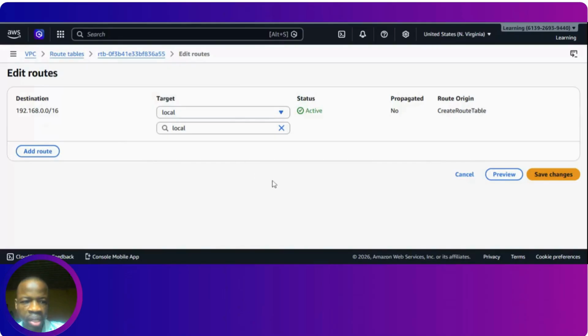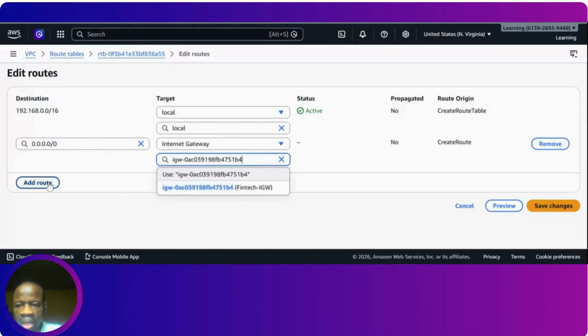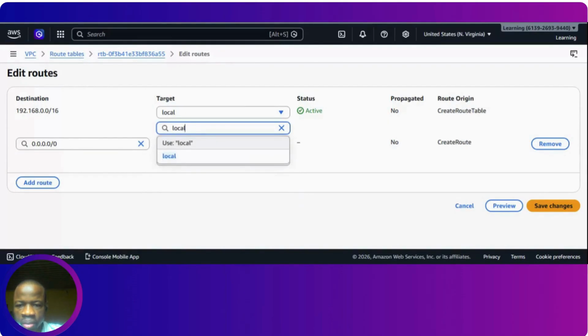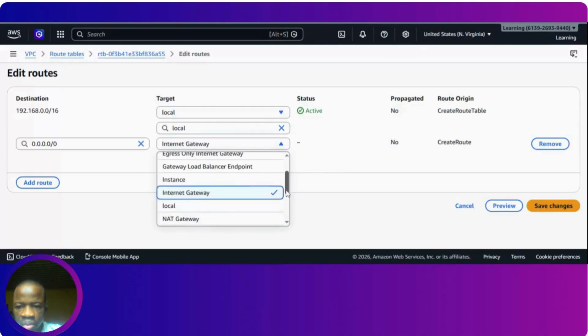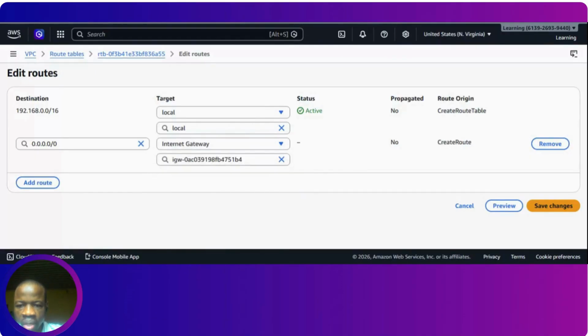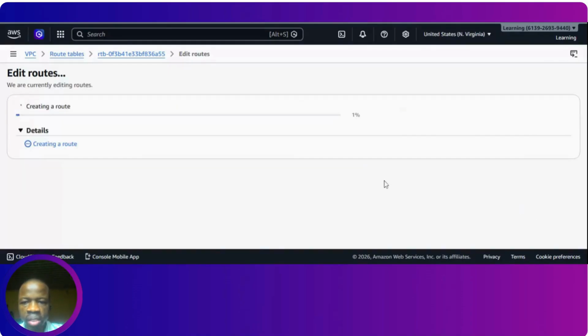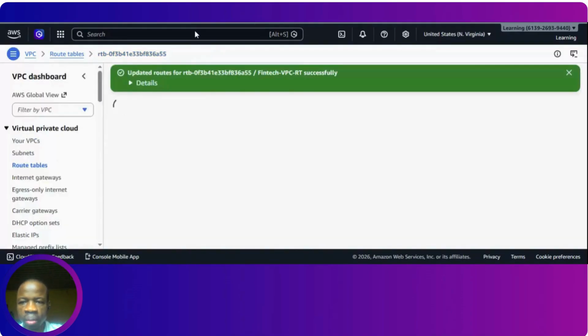Then when you're done with that, you click on save changes. So you just click on add route, then you enter this IP address. This particular IP address will enable all flow of traffic, both inbound and outbound. Then under the target, you select internet gateway. You can see you have several options there. You select internet gateway. Then you enter the one you created earlier on. So the moment you are done with entering all the necessary information, you just come to save changes. So the details will be propagated.